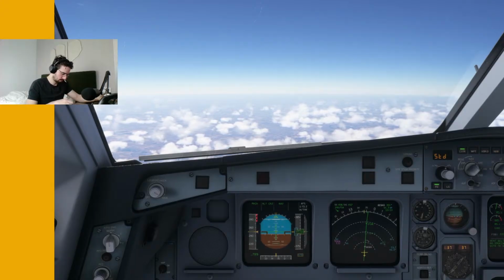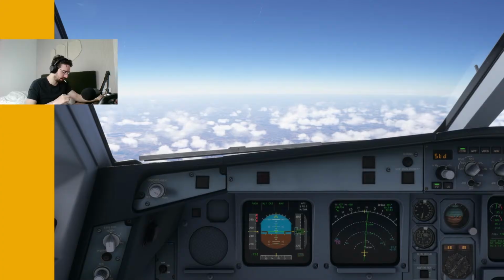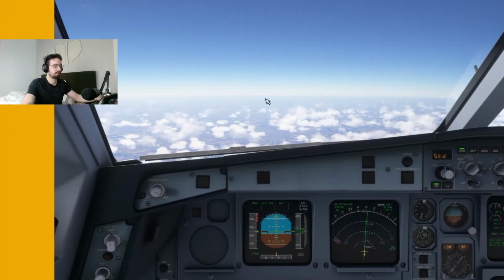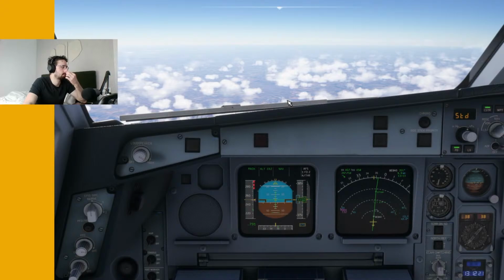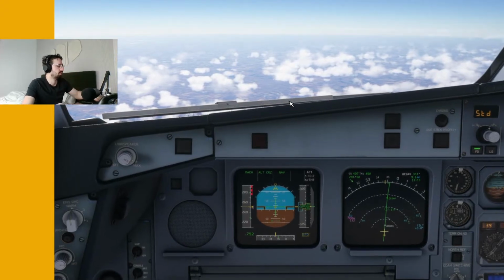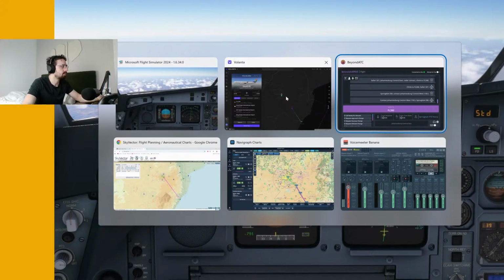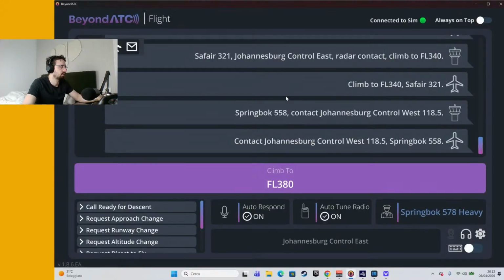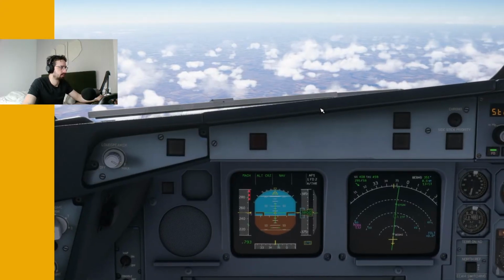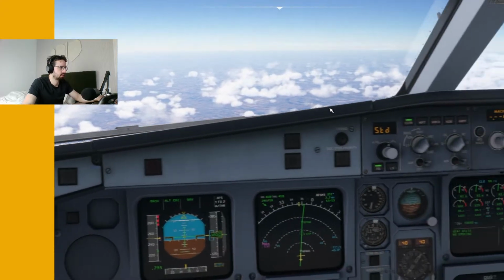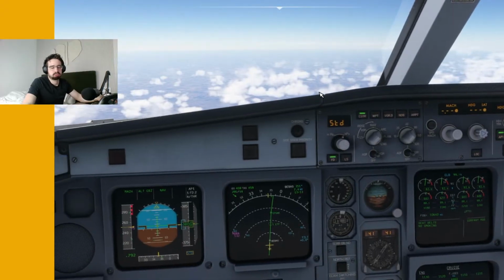Springbok 558, contact Johannesburg Control West. Oh, that's us. 118.5. No, that's not us. That's the plane in front of us. Yeah, we're like 20 miles from top of descent, by the way. It's not us right now, it's 578. Springbok 578 heavy, contact Johannesburg Control West 118.5. Okay, 118.5.